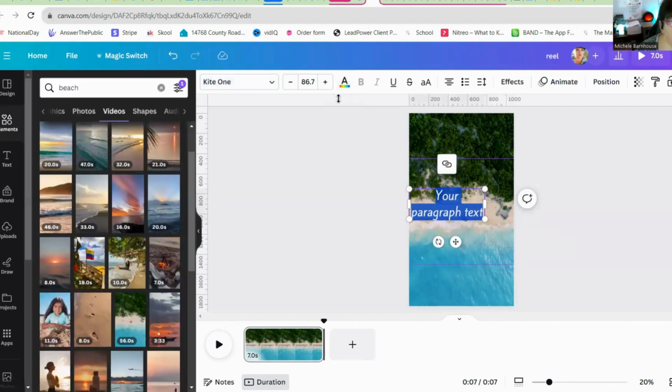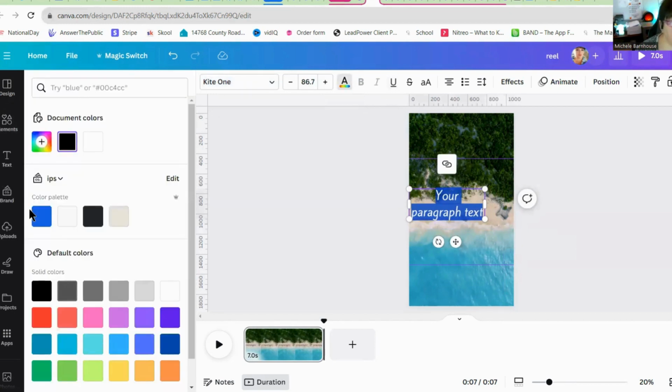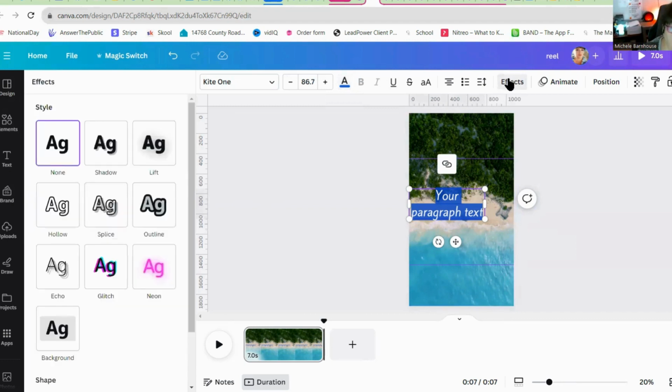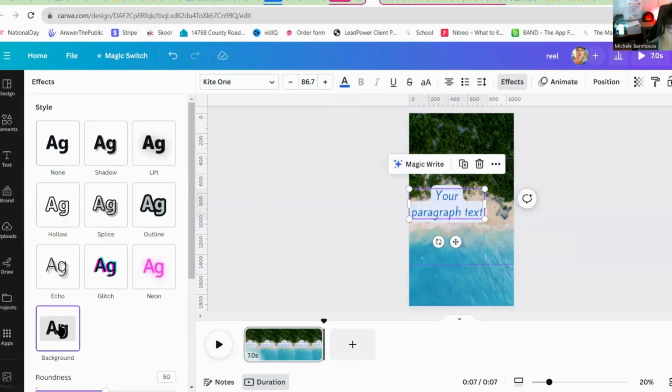So I'm going to click it on blue, and it'll be super hard to read, as you can imagine, over some busy video in the back, depending on your video. So I'm going to go ahead and hit effects. I'm going to put a background on my text.